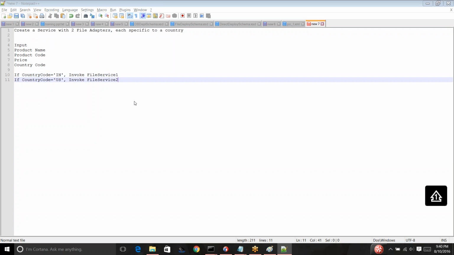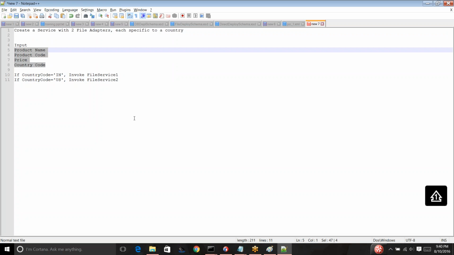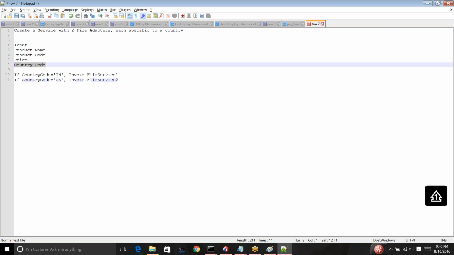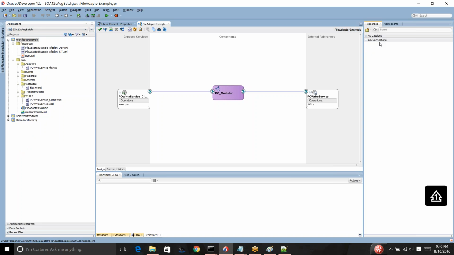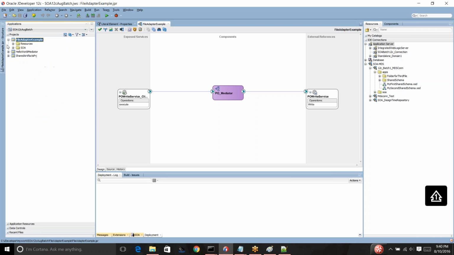Okay, so first of all, we'll create a schema. Since we don't have a schema which has country code, we'll create a new element. Yesterday we published it to MDS, right? The problem with using the right click option with MDS is that the moment you right click and say publish to MDS, it vanishes from your local system. So if you want to update it, you again have to get a local copy and then update it.